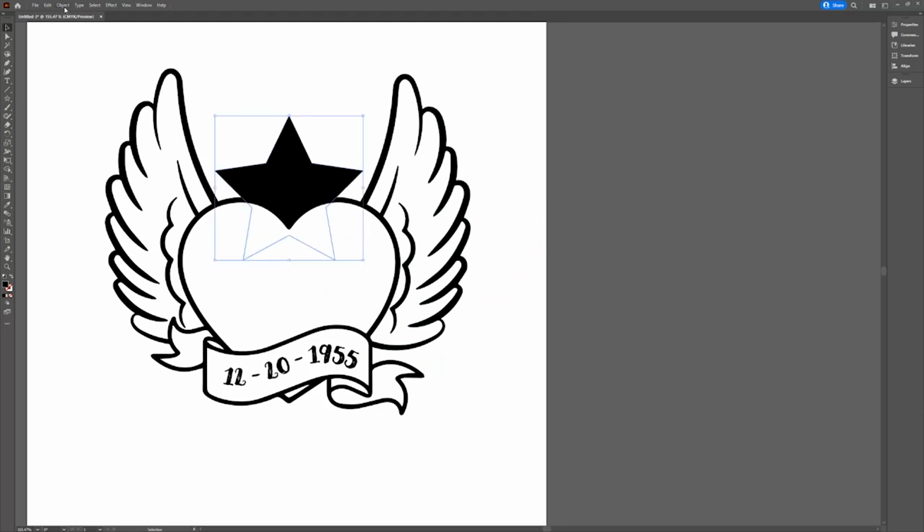Choose Bring to Front to move the object to the top of the stack. Use these handy options to determine how your objects display when they overlap.